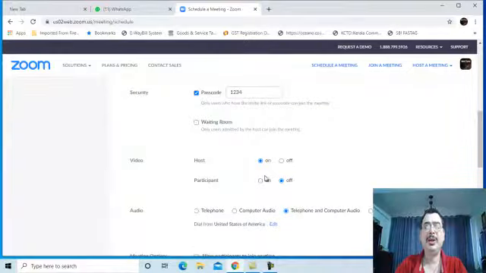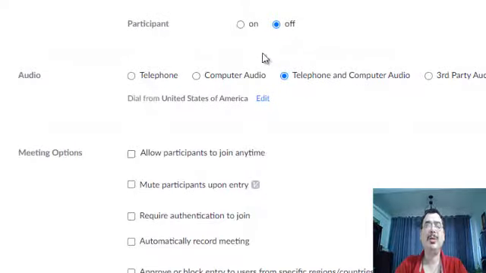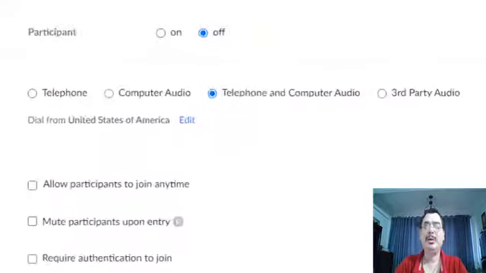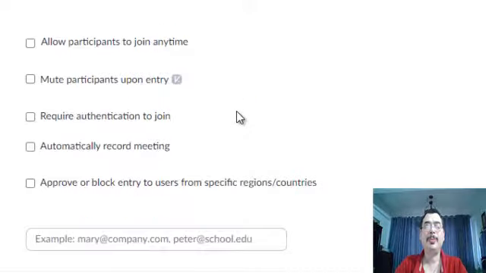Then it is asking for video. If you are the host and you want to share video, you can put it on, and for the participant you can put it off, and later on you can give participants permission also if they want it on. In audio, it is always preferable to have the third option, telephone and computer audio. Just click it. Telephone and computer audio is always better. You keep it on.